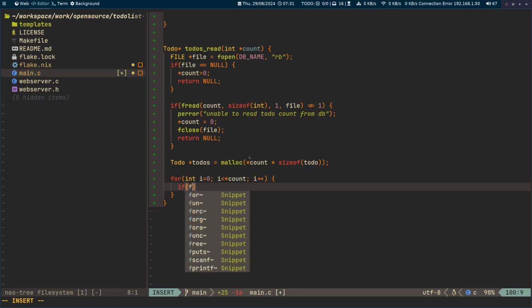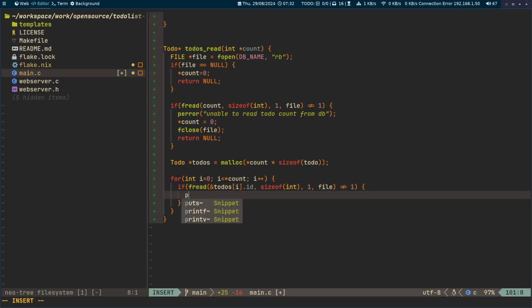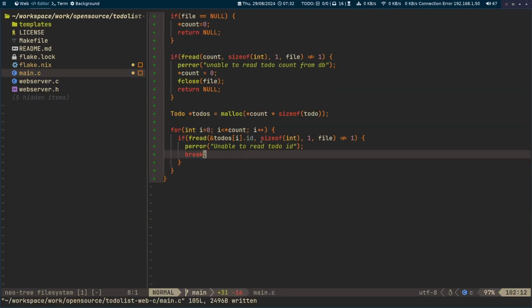So first thing is fread to-dos. The first thing is we will be reading the id, todos[i].id. This is an integer, 1 and a file, so we should be reading one element here. If not, error, and we will just break out of this.